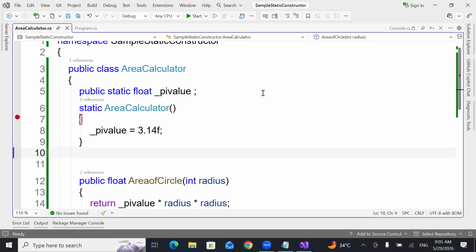You all clear with the static constructor? Am I audible or not? Yes, sir. It's clear.